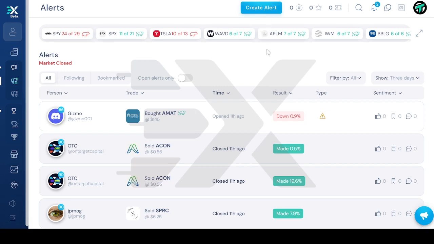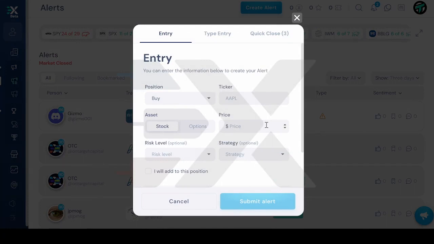On the mobile app, you can click either of these, and that opens up a new window, and this is where our order entry is. If you're at an existing alert, there are some quick closes that can allow you to exit your position quickly. But for our purposes today, we're just going to go through each box here so that we can teach you how to make these alerts open for other people to follow. So I click this create alert window.